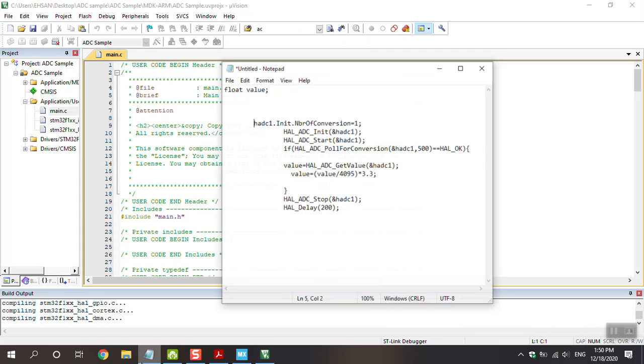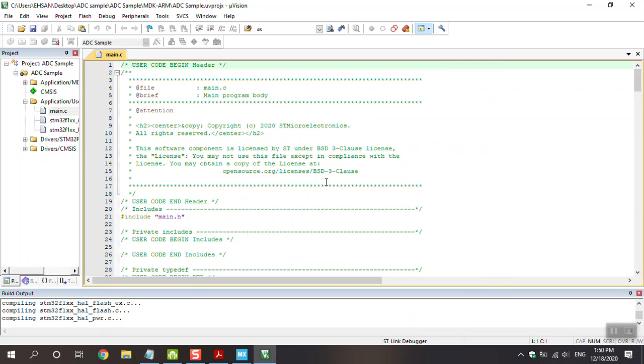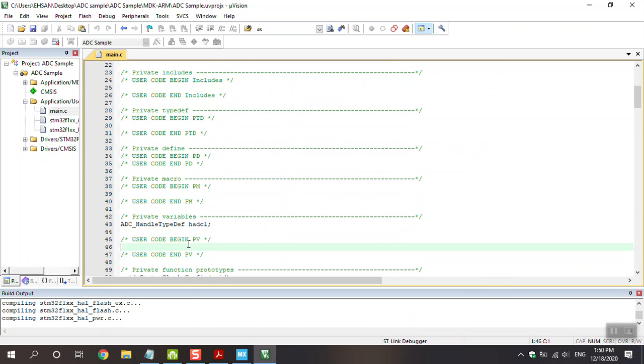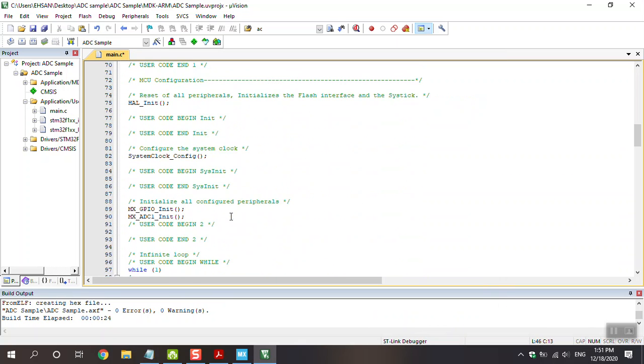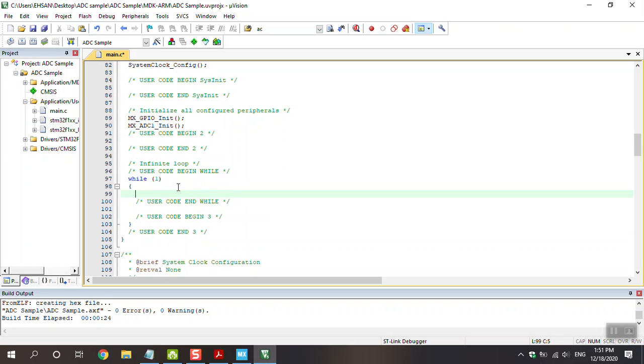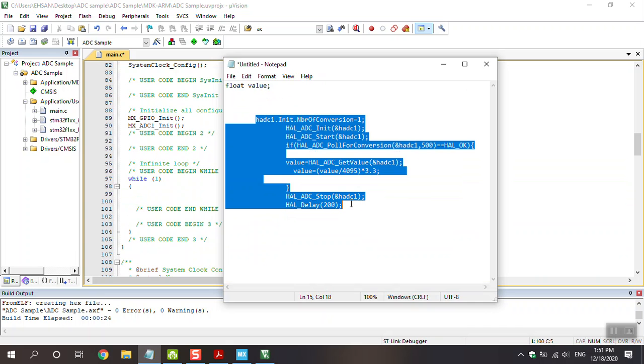Okay, at first we need to define a variable as a float in here. Okay, this is the float. After that, go to the while loop and use this part.